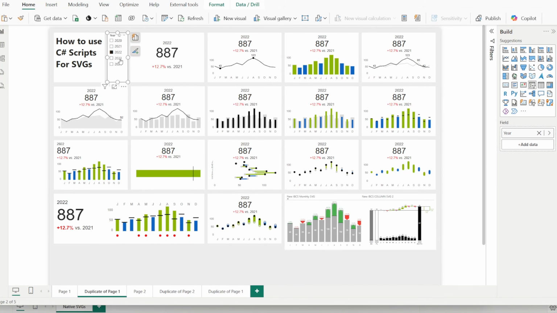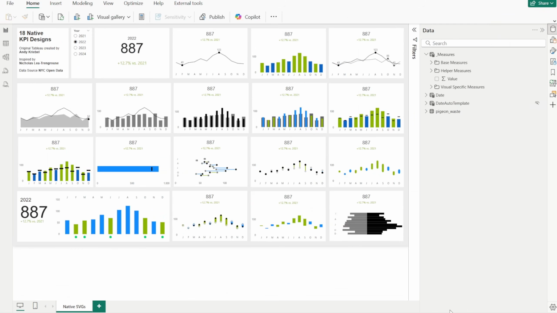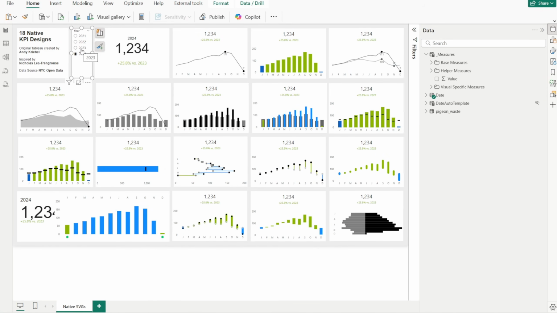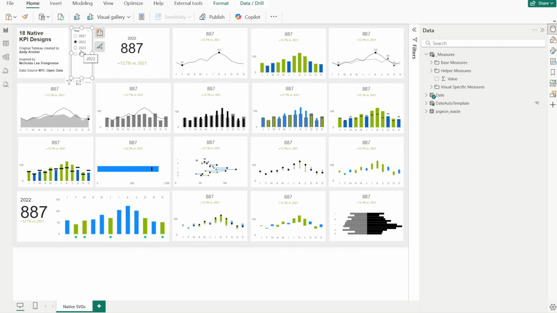If you follow me on LinkedIn, you might have seen me post about how I used C# scripts to make SVGs inside of Power BI to make these awesome looking KPI cards. But today I wanted to show you how you can make these kinds of things inside of Power BI with native visuals only. All of these are one visual each, there's no overlapping, and honestly, they're pretty easy to make.